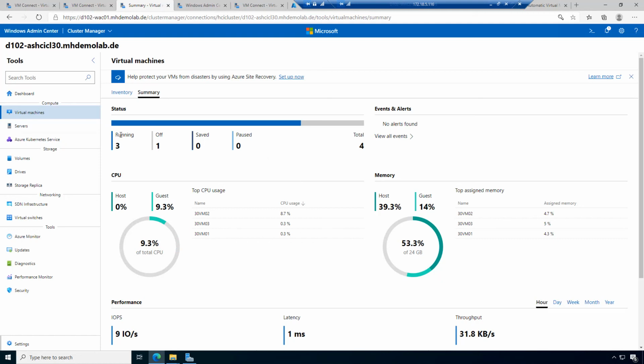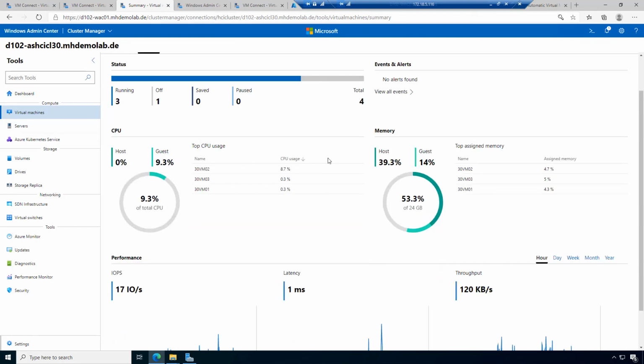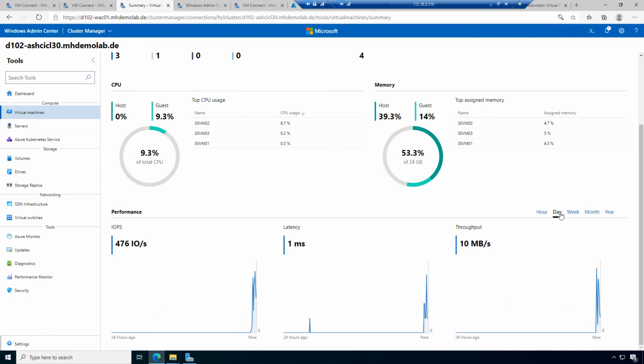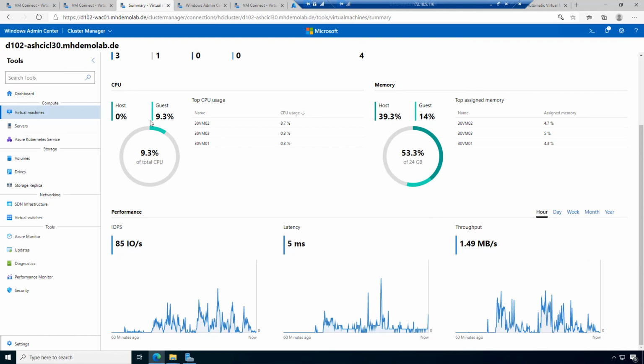And here I can see detailed information. How many VMs are running, how many are off, saved, paused. I can see all the alerts, the CPU usage based on the virtual machine, the memory assigned based on the machine, the IOPS the machines produce, including some history information here.